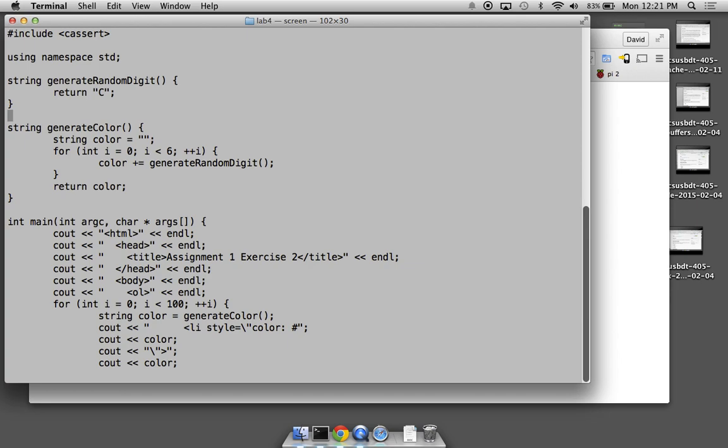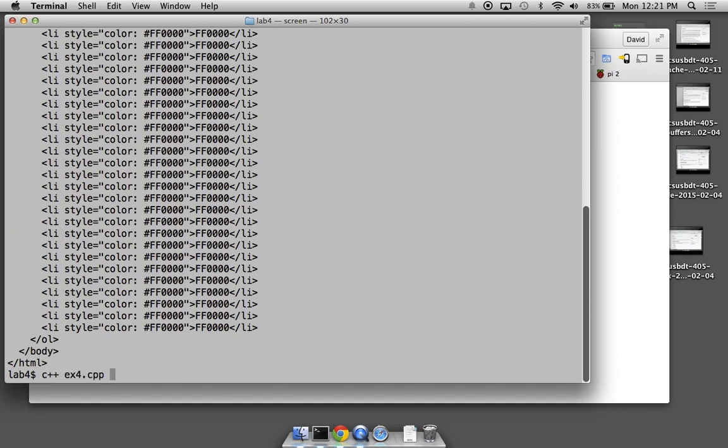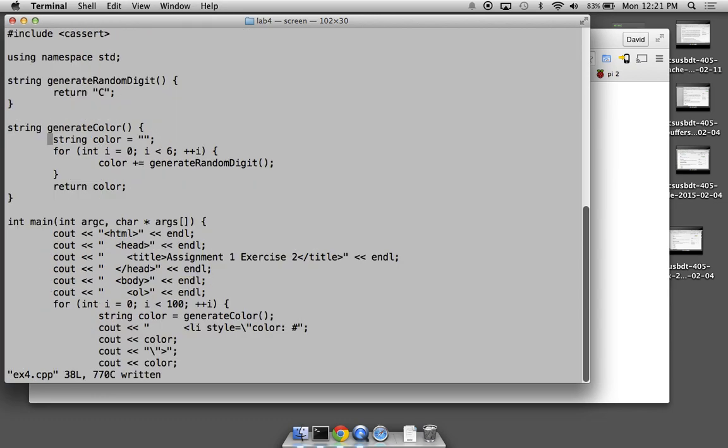Then we're going to test it. See that? Now they're all C's. See, now this function, generate color, just like main, is 100% finished. We don't have to touch it anymore. Do you see how that works? All we've got to do is finish generate random digit, and we're done.